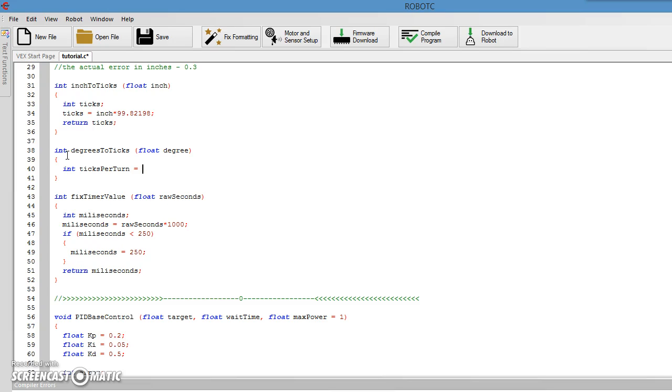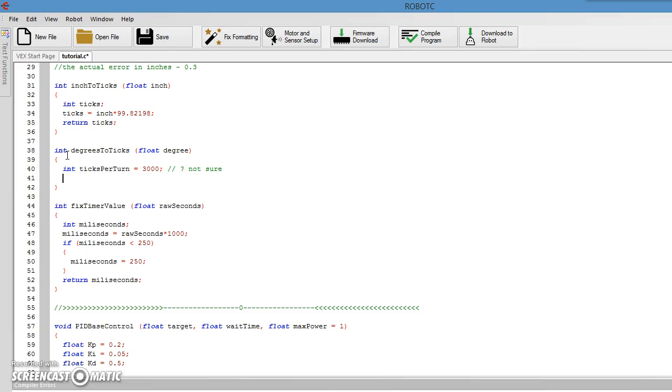I do not know exactly what that value is at this point, because it differs based on how wide you build your chassis, whether you put two wheels in the center or not, or whether you're using mechanical wheels. I strongly suggest you go in there and determine that value for yourself: how many ticks do you read per turn? I'm just going to assume something like 3,000, and say I'm not sure. You will go in there and make it precise, because we don't want our conversions to mess around with the accuracy of our autonomous.